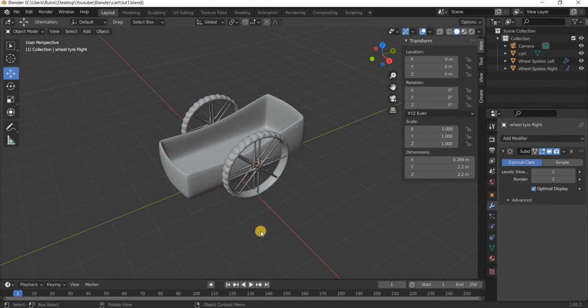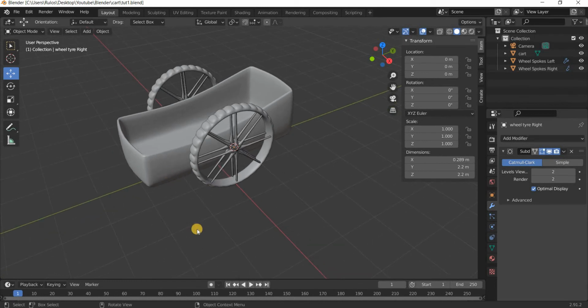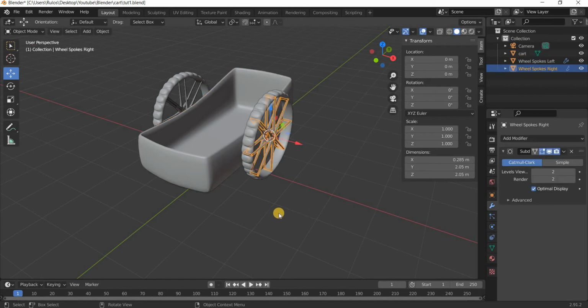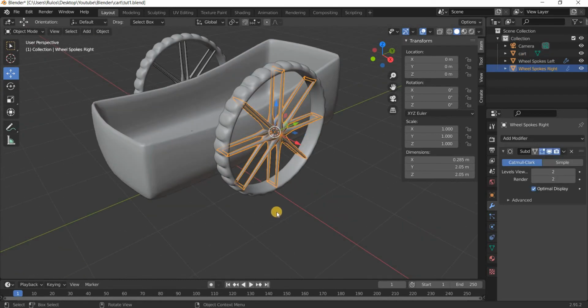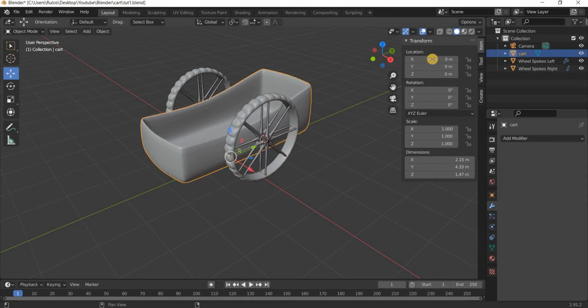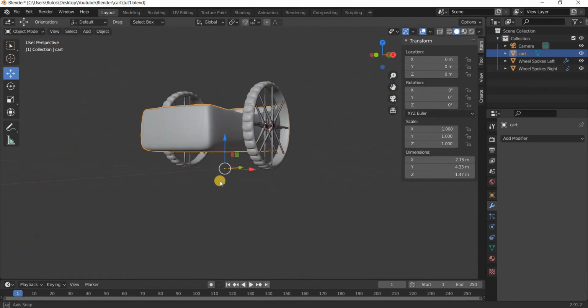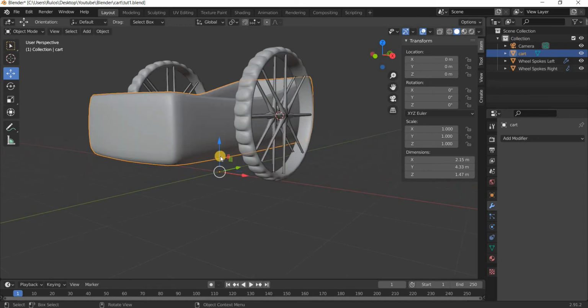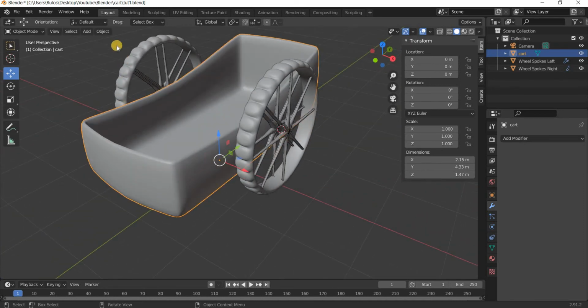So if you have followed the first part, we have a cart and two wheels. That's what we modeled in the last class. So now we are going to do the rigging part. Before we do the rigging part, we want to make sure that all the location, rotation, and scale are zeroed out, and that the pivot point or the origin is at the center of the mass.